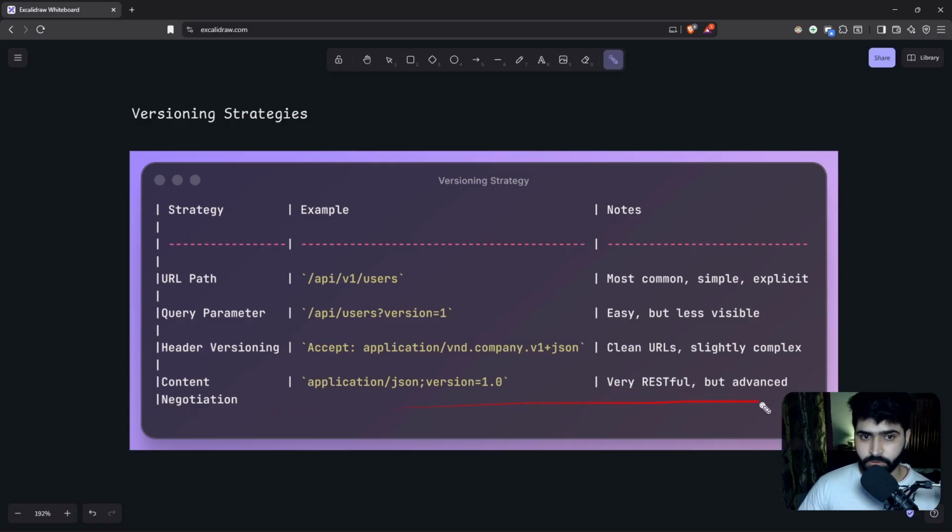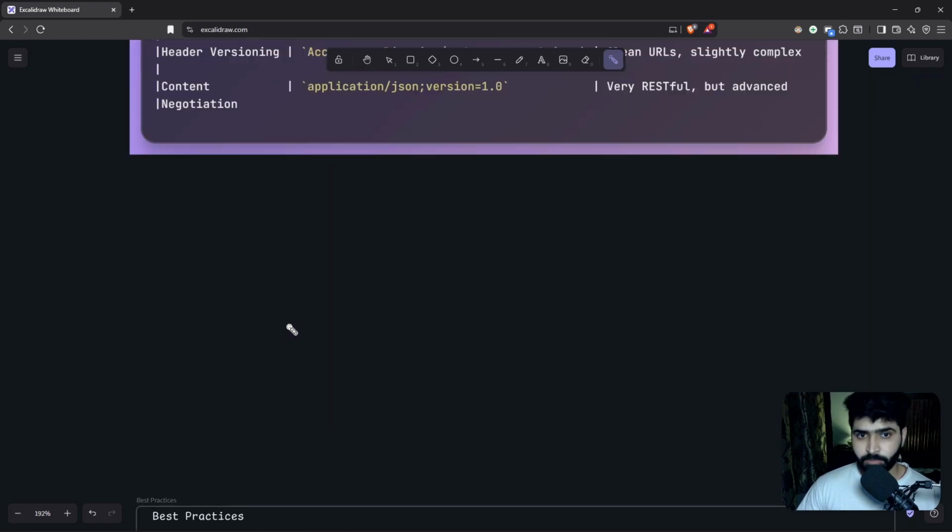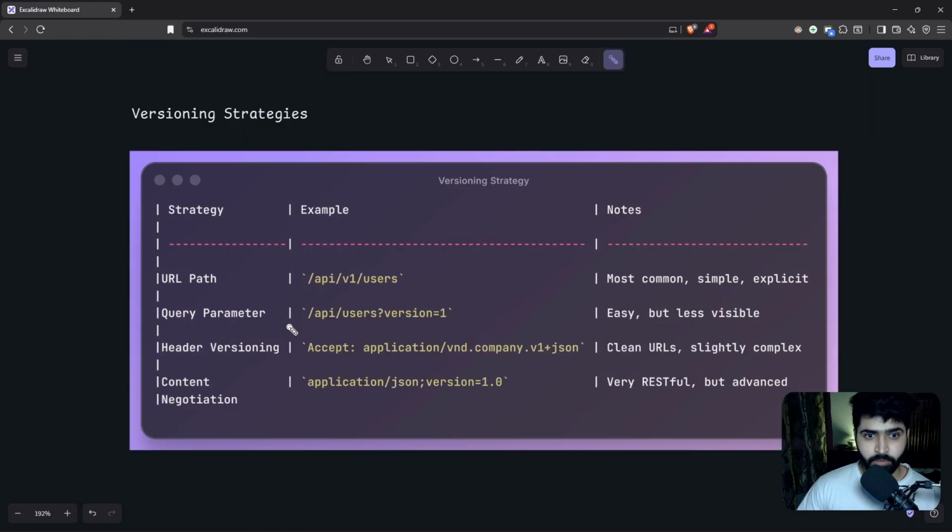We don't use this most of the time. We mostly use URL paths, and query parameters, not so much, but like Azure services, and header versioning. The URL path and header versioning are the mains that we use everywhere. GitHub and LeetCode use header versioning and URL path, and sometimes Azure services use query parameters. Cool. So best practices we'll see later. It's time to create the project and see how these things work.